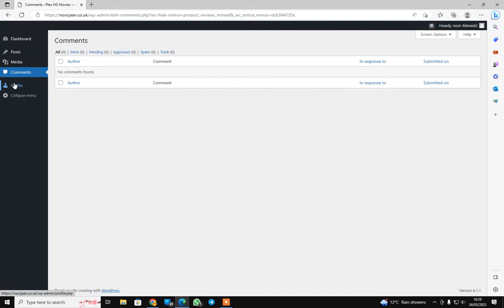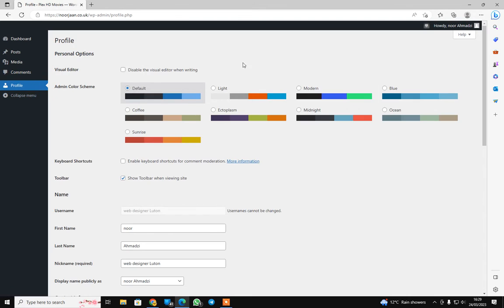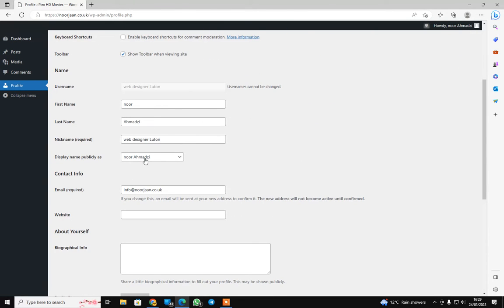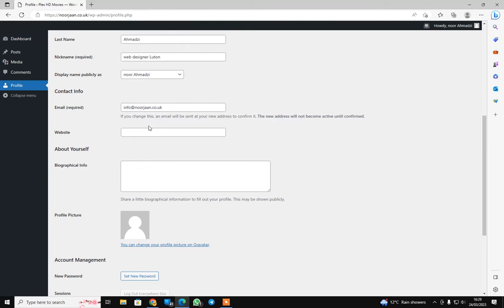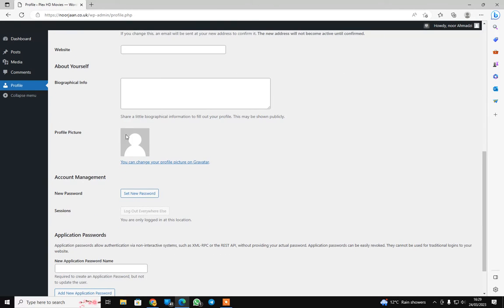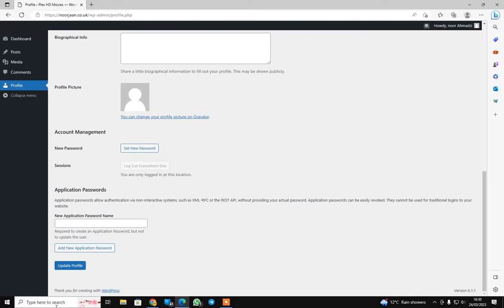And finally, this one is your profile. If you click into it, you see from here the username and password I created for myself. You can edit everything here. For example, you can put everything, you can even put your own image here. So this is basically your profile, and once you've done it, just hit update profile.